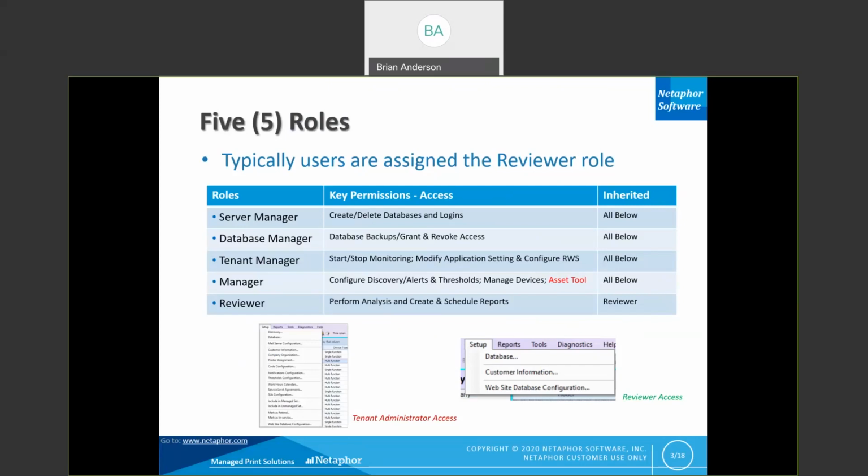All of these different roles inherit the capabilities of the role below. So a tenant manager would have the manager capability and also have the reviewer capability. Database manager can do backups. Server manager obviously can create databases, etc. So those are the 5 roles.